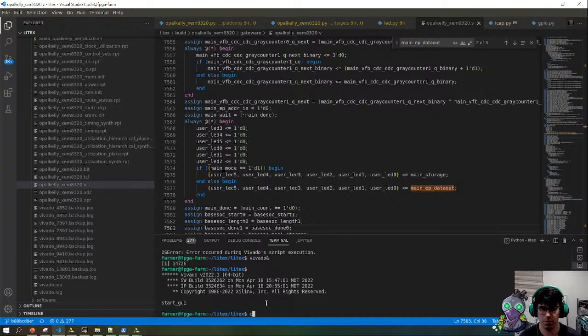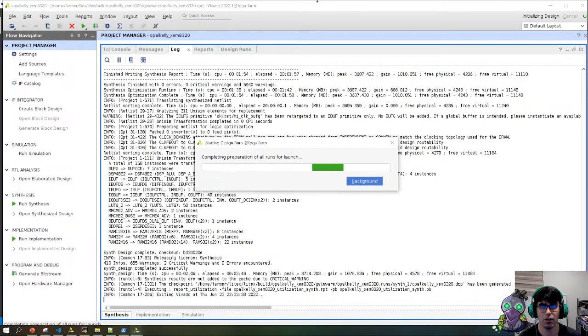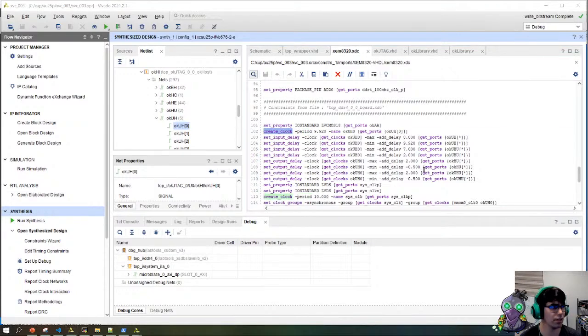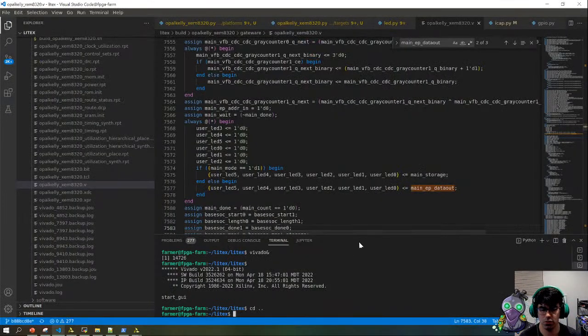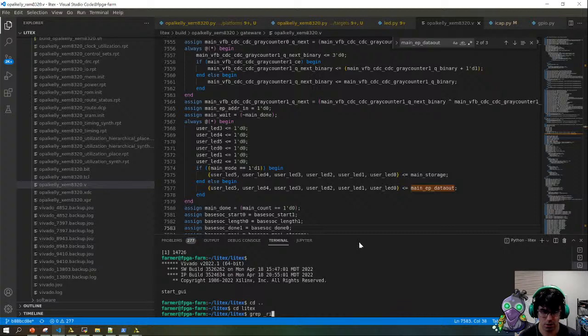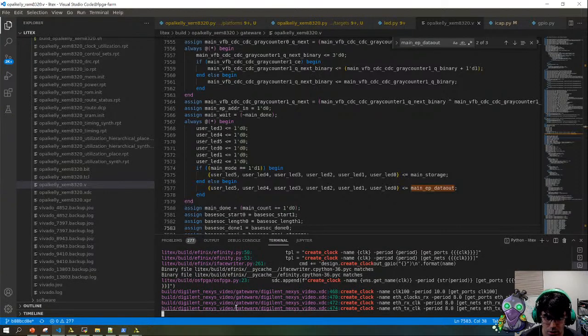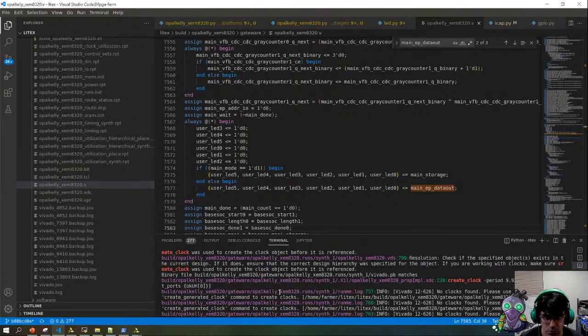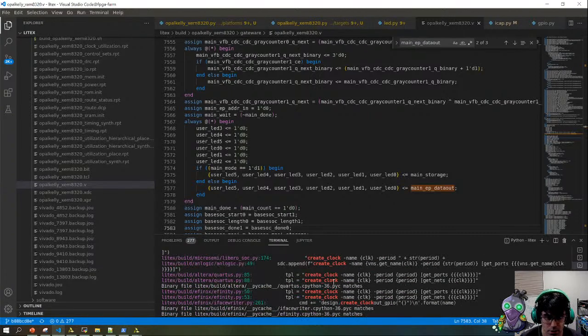So while we're here, I want to see what we add to this. We are looking for a create clock command. So let's do a Linux grep real quick. I want to say create. Okay. Fine, that's fine.